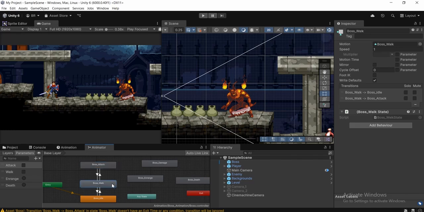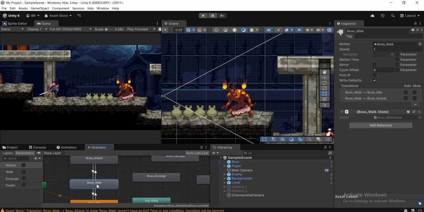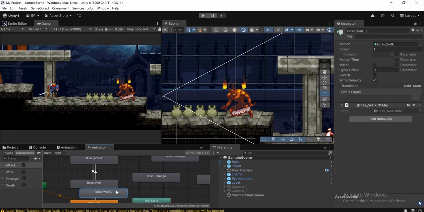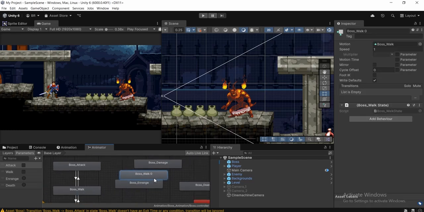So basically we need to duplicate this animation clip. I'm going to select my boss_work, press Control D to duplicate, and instead of calling it boss_work 0, I'm going to call it boss_speed_work. Let's call it speed work, because this is just going to be the speed one, so that's why.